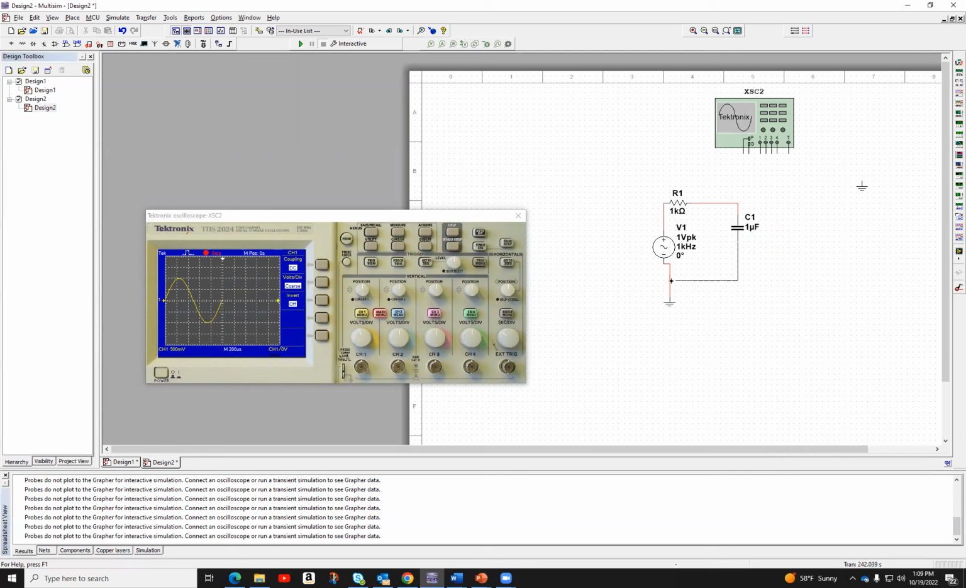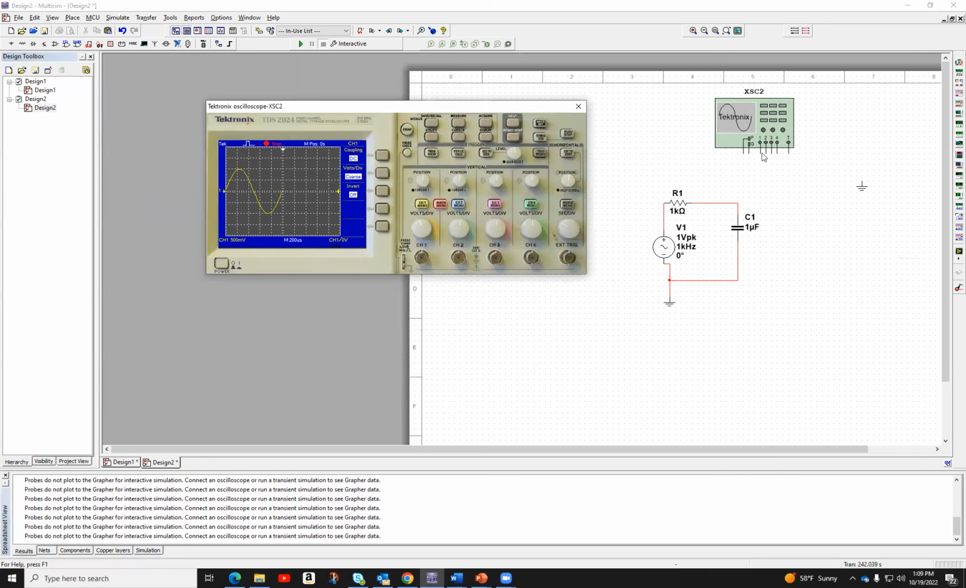Like so. And I'm going to use channel 1 to look at my input signal, and I'm going to use channel 2 to look at my output signal. Right, so now I'm connected. I'm not using this ground here, so I'm going to get rid of it. So now I have the two channels connected, one to the input and one to the output, right?